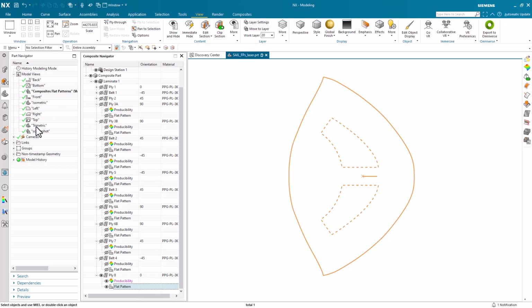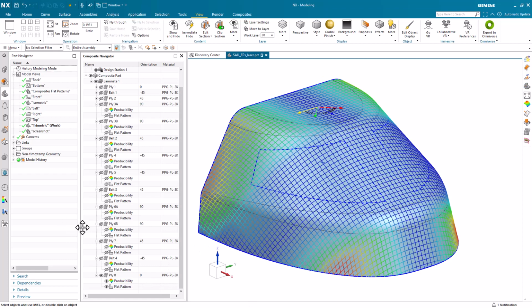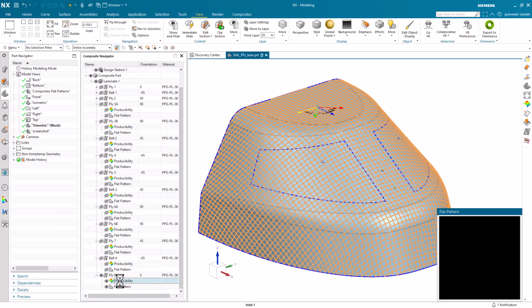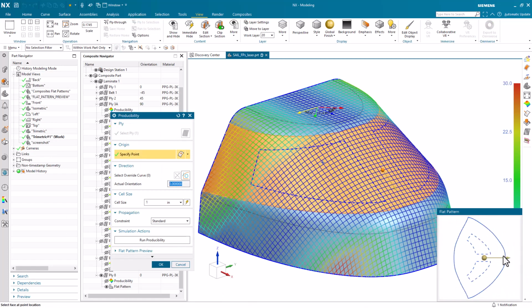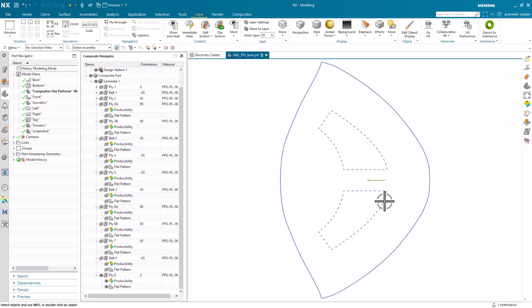And if I go back to my regular view here, and I just wanted to double check and see that my flat pattern results in my preview, you'll see you have the same basic display as what is now shown in the flat pattern view. So I have dashed lines for my holes, as well as an origin and direction display that shows up as well.